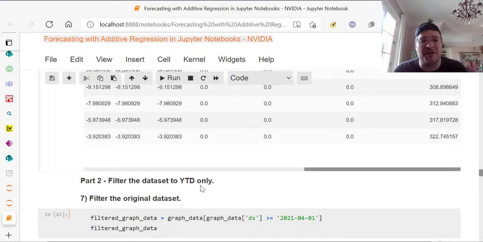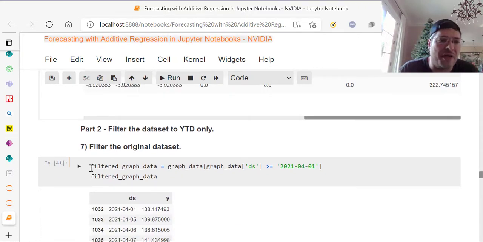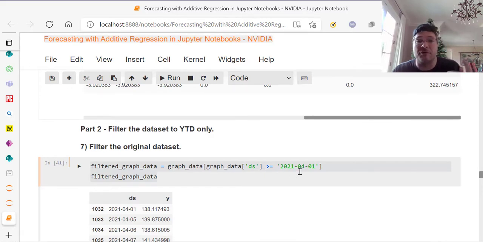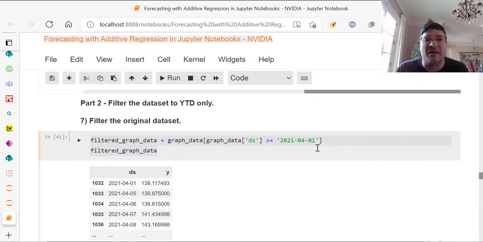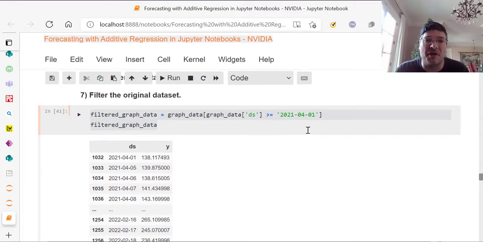We can filter this data set to be year-to-date only. Remember that was 5 years, so I can use this and forecast this to be greater than or equal to, in this case, I'm using 2021 0401, but I could use 2022 0101. I could use year to date only. I can use whatever I want. In this case, I'm actually not doing year to date. It says it here, but that's fine. I've changed it to be from 0401 of 2021, which is April 1st. So that's basically what, 10 months of data.